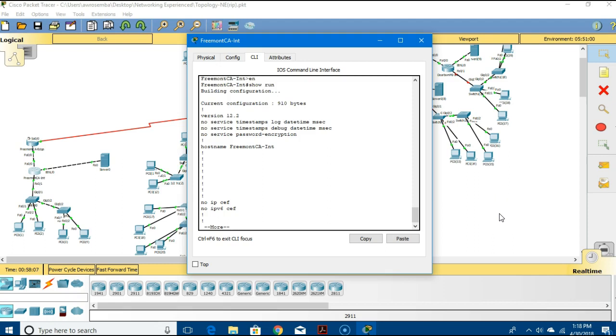So RIP was a good protocol to start with, but it really isn't a very good protocol. It has a lot of limitations. So what we want to do right now is go ahead and get rid of RIP and put in OSPF, the Open Shortest Path First. Again, the first thing we're going to do is get rid of RIP.